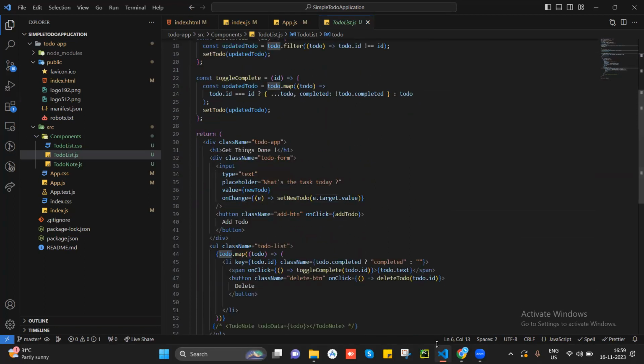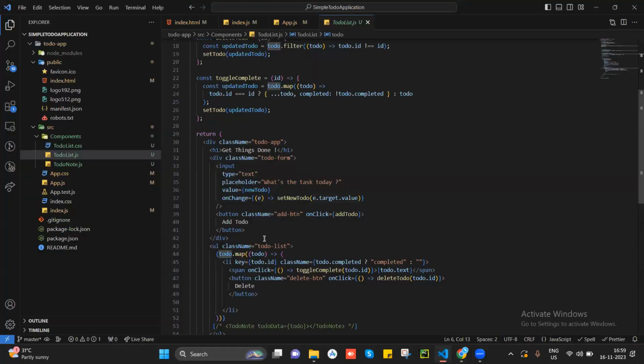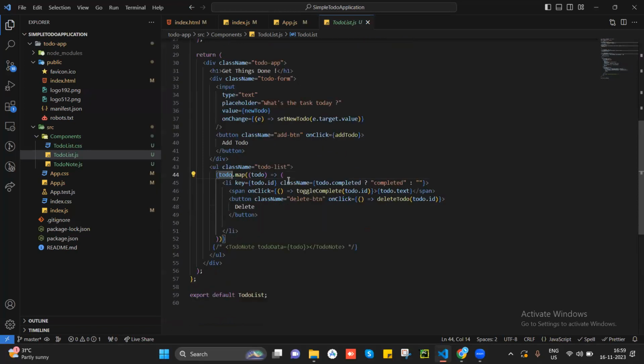Then what we will do, this portion. So now we have added, now we have to list it. For listing it, I have created a UL, that is a list I am making, and in the list I am going to map the to do. The to do list already has the array, and I am going to map the data completely. And after this mapping, I'm setting a key ID.